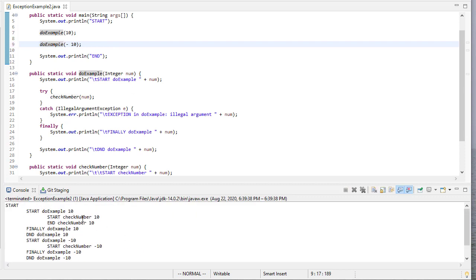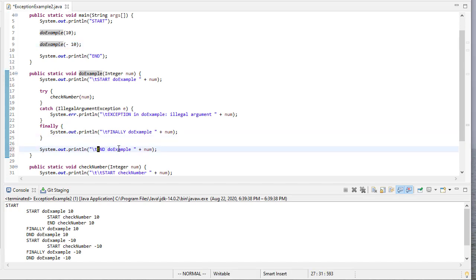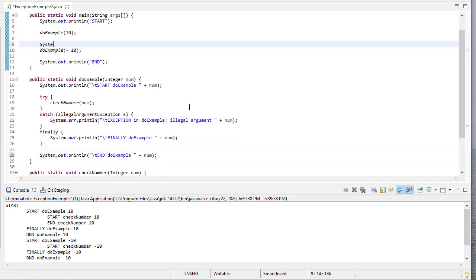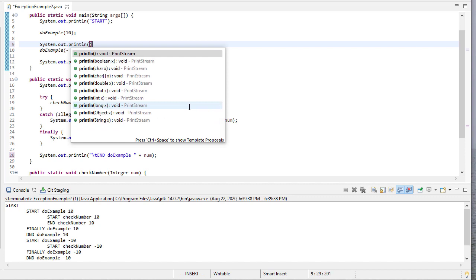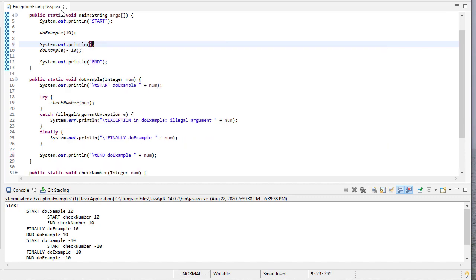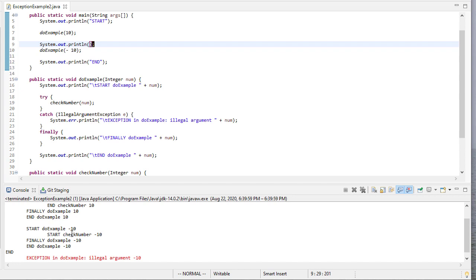So we start doExample, it calls checkNumber, very good. And then we have D and D, so let's do an E there. Let's put an empty line there as well. So let's run this again. Okay, so here's the first one where we call doExample. You see it calls doExample, which calls checkNumber, but then notice this finally still gets called. So that's the doExample finally.